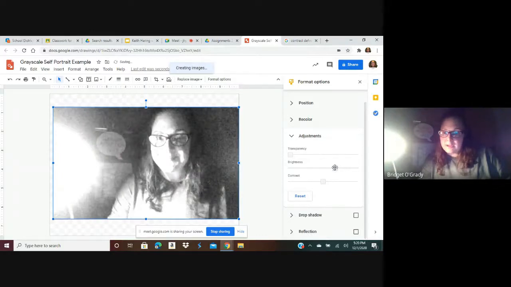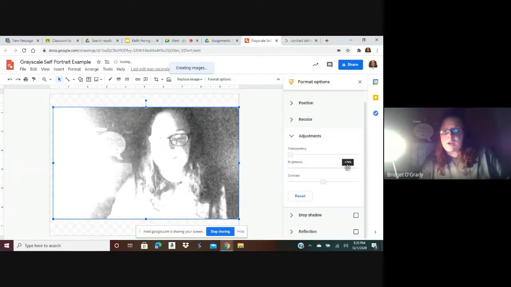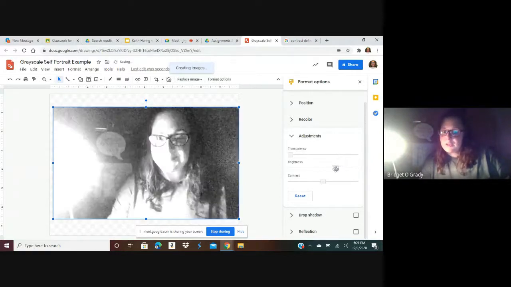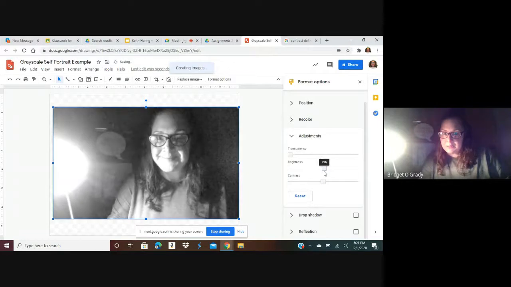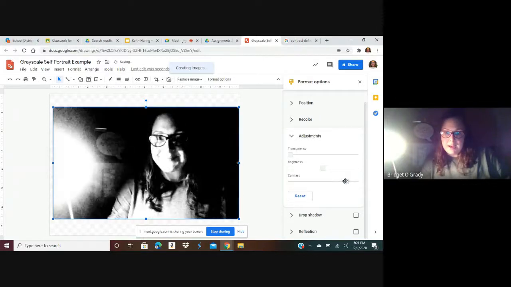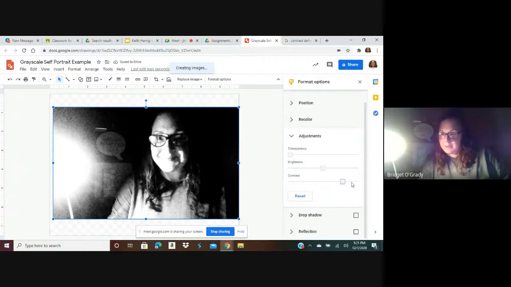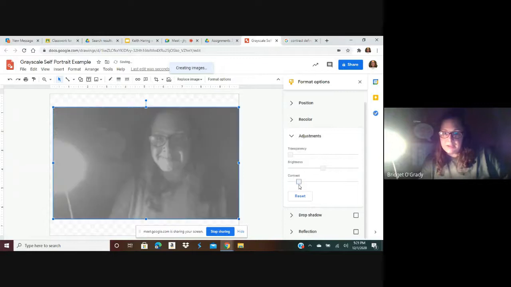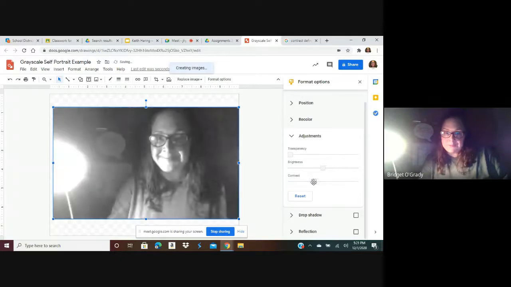So if I move the brightness, you can see our highlights are getting much lighter to the point where they can blow out the entire photo. So I don't want that much brightness, but I want a little brightness. The contrast does the same thing, but with the shadows. So I can move it and the shadows start to creep in, but I also get some really interesting effects with the light from my desk lamp. So you can just kind of play around with that. See what you like. You can see if I lower the contrast, the shadow basically goes away.